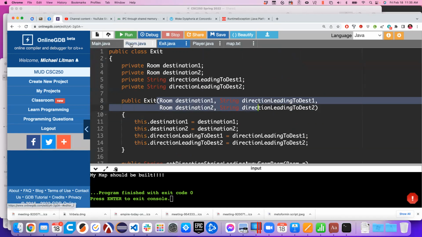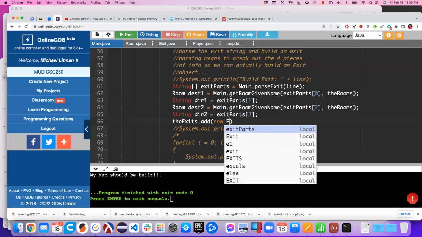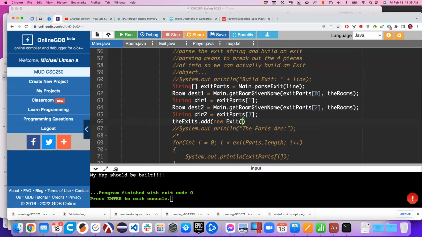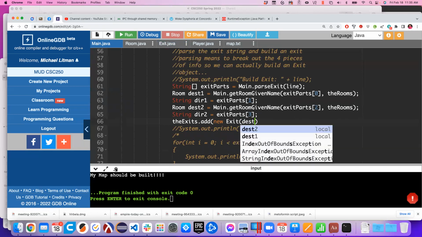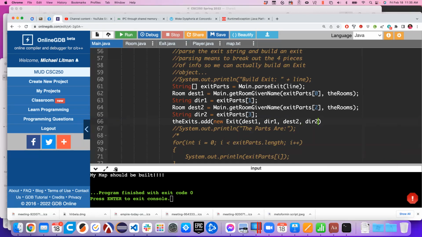So I'm going to go ahead and add this exit to my list of exits. The exits dot add, and I add a new exit here, and I'm going to add an exit that is dest1 dir1 dest2 dir2. The 4 pieces of information that I needed to build an exit after I did the map lookup of here's my room name. I need the actual room that has that name.